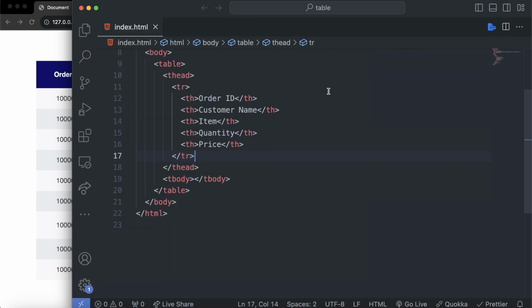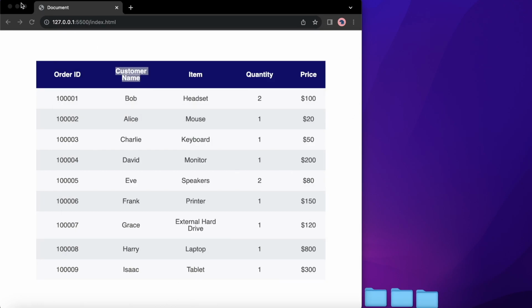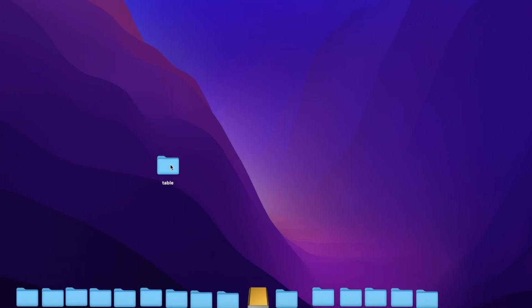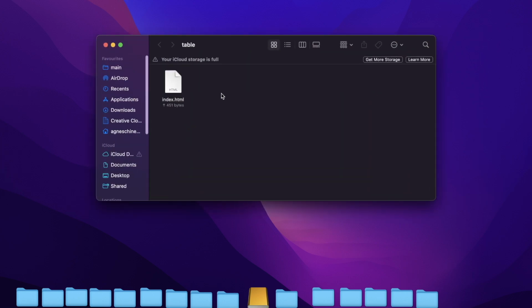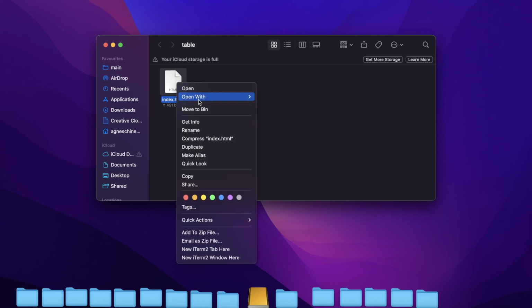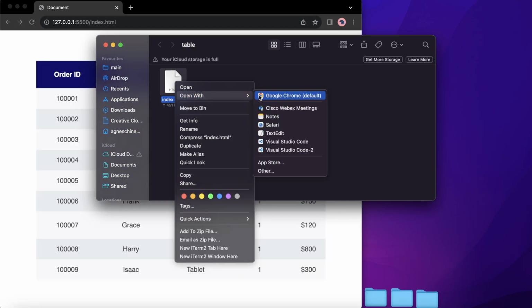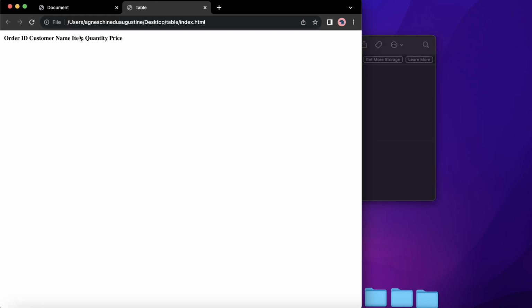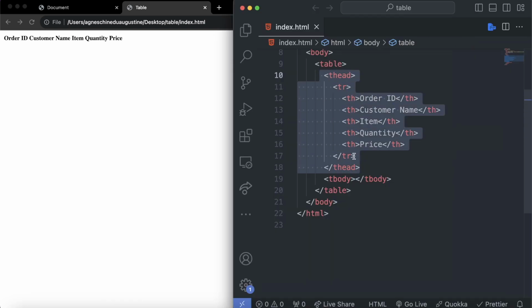Now let's open this project in the web browser. To do this, we can simply go back to where we created our project. I created mine on the desktop. So when you click on this folder, you see the index.html. If you right-click on this, you see the option to open with. So we can open with Chrome. And here we have our table head. Great. Now we are done with the head section.